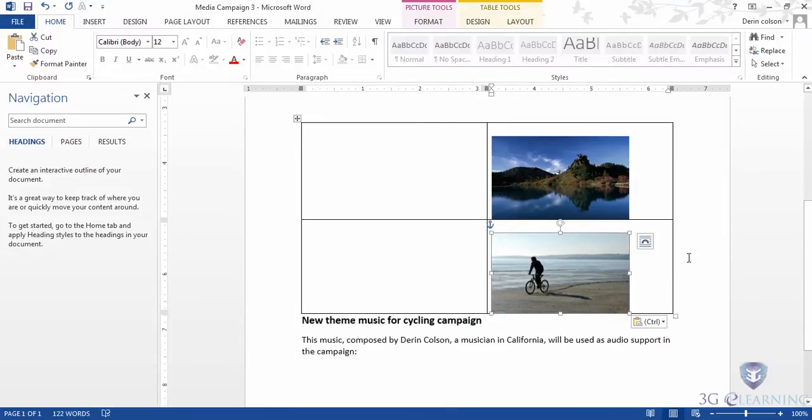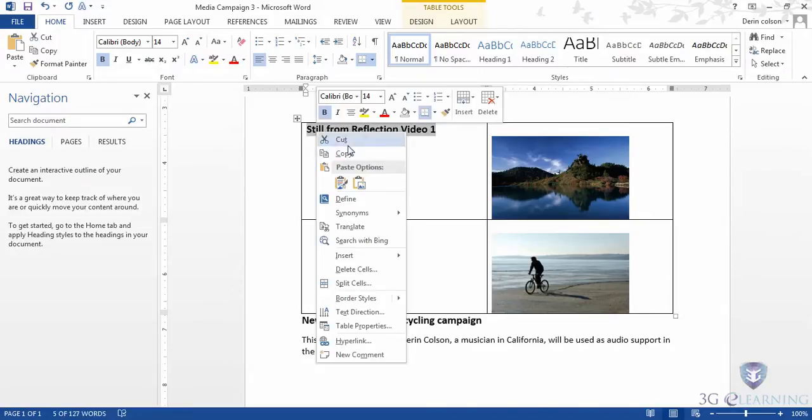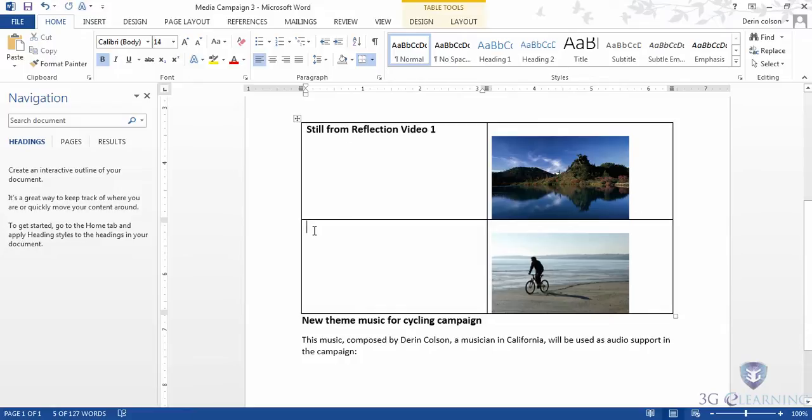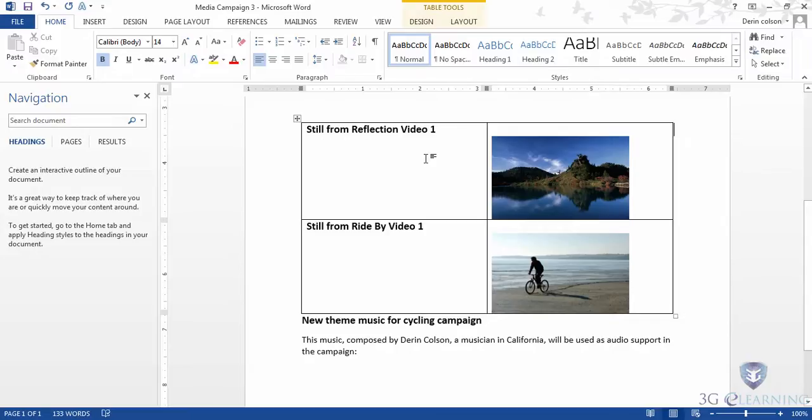Now these will always remain together on our table. We also have cells on the left now where we can start to do things like add text. So let's type in still from reflection video 1. Let's copy that. I'll highlight it, right click and copy. Click in the next cell. I'm going to use the keyboard shortcut Ctrl V to paste it and double click reflection. Replace that with the ride by. There we go. Now we have our images next to our text in the cells.